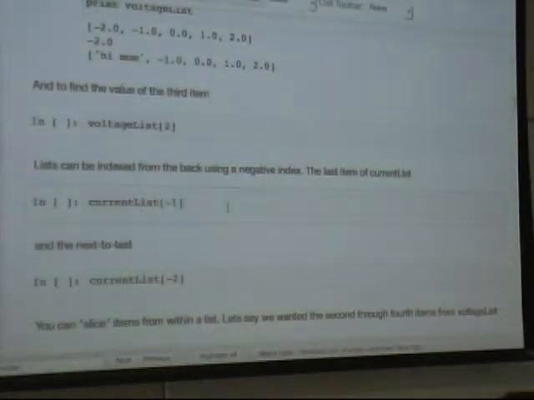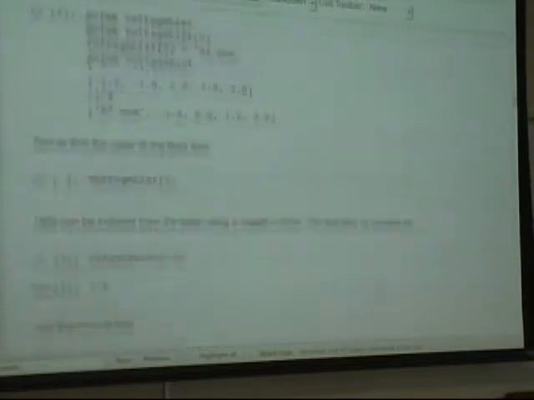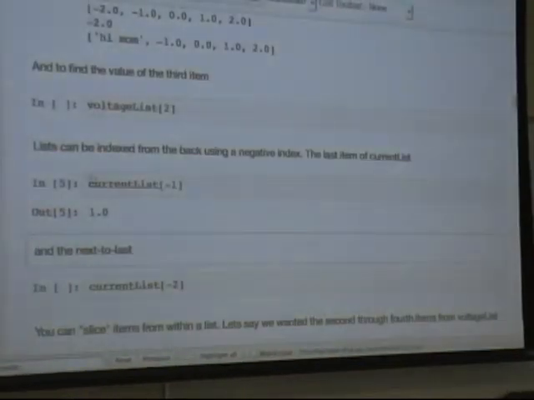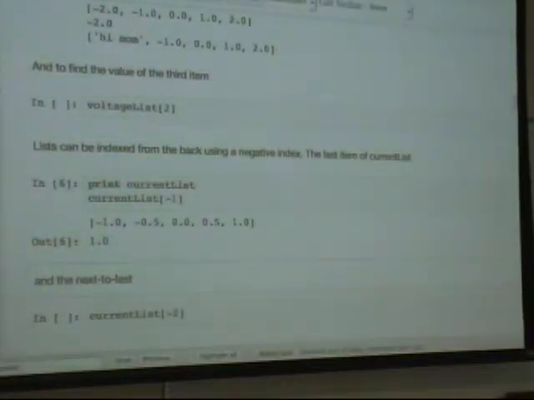index lists backwards. So if you want the last one, you can ask for the last one. Current list. You can ask for the second to last. That also works. Good.